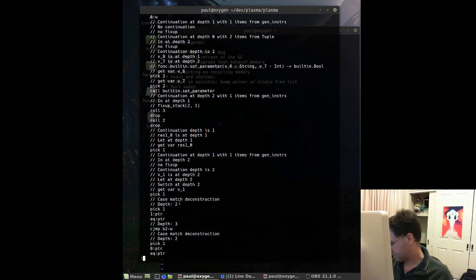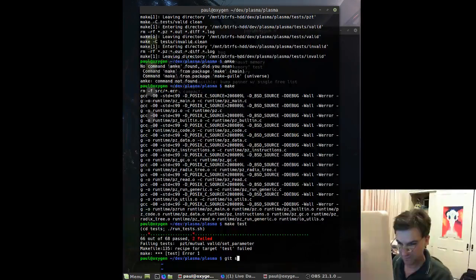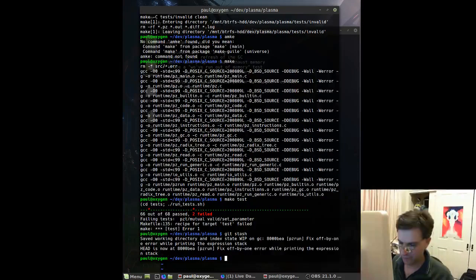Well, at the very least I should commit what I've got. Well, push what I've got working, which is a couple of small things. No, git stash pop.